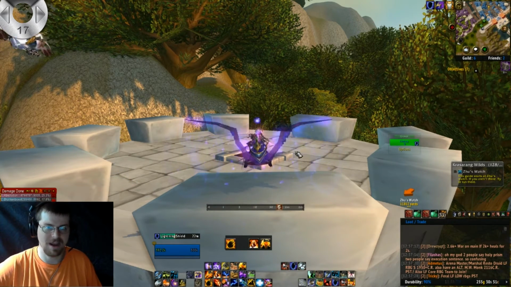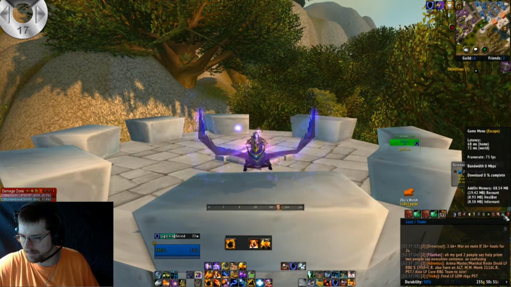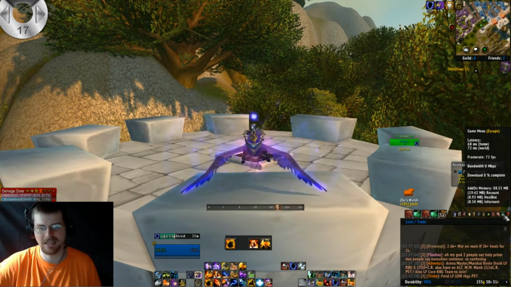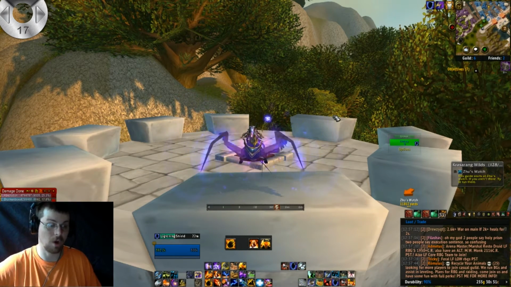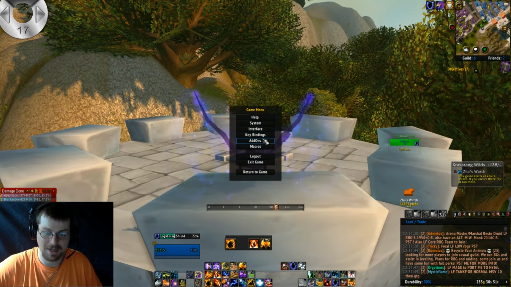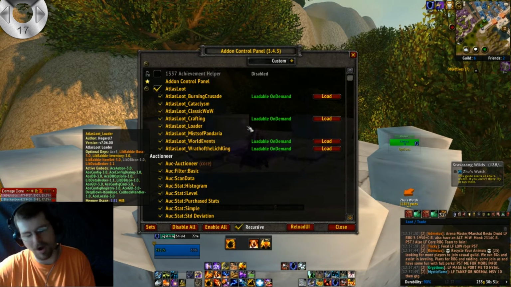Like I said, it revamps everything in your UI. I don't believe it's a real big memory hog. I can't see it right here, but it's a fairly small footprint for what it does. So I'm going to open up my add-ons page here just so you can see. You will see a ton of add-ons here. I don't use them all on this character.